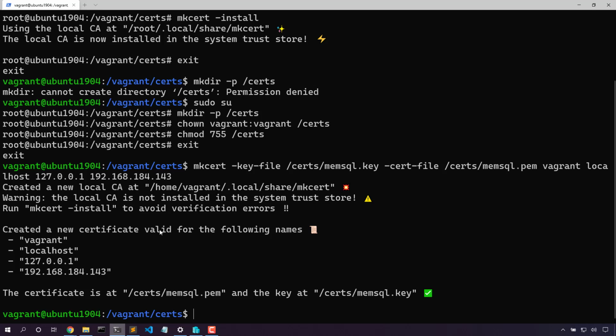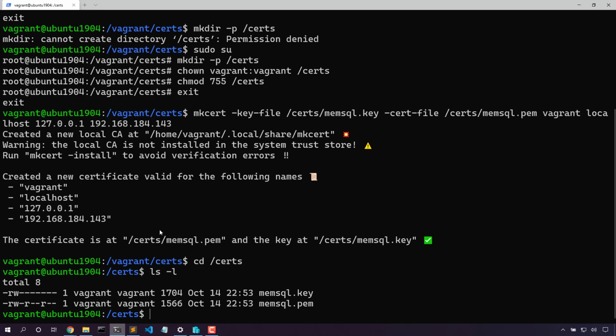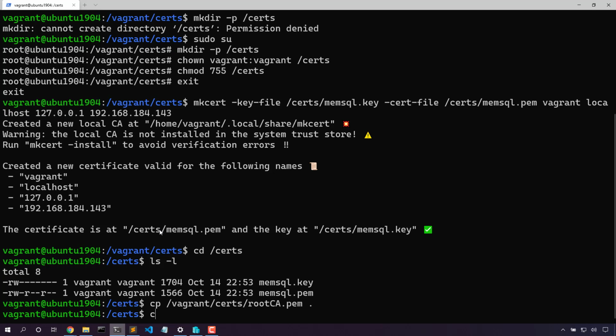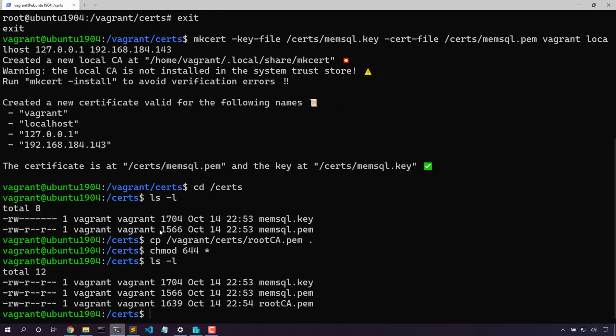Now that we've got that certificate created, we can see the certificates here in certs. Now we'll also need that root certificate, and we'll make these certificates readable. Great. Now we have our certificate with a trust chain. The root CA is that root certificate, and we have a key and certificate that we can use to start our cluster.